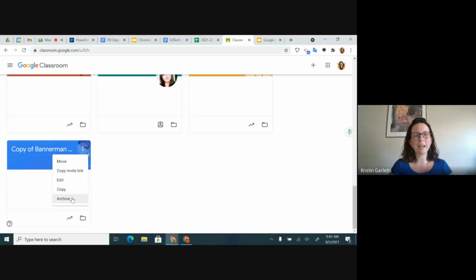What archiving does is it removes it from your homepage. It does not delete the class. It does not delete any of the assignments or attachments. It hides it from you and it hides it from your students.